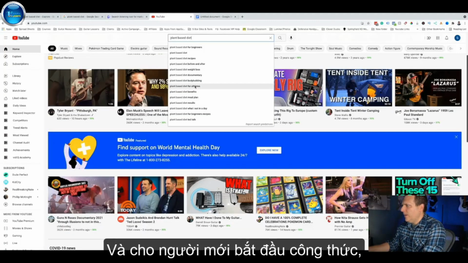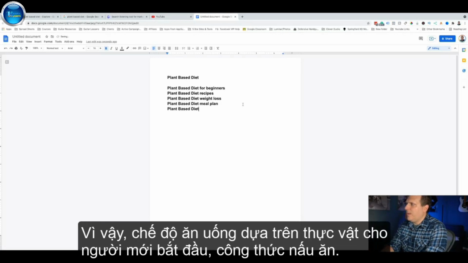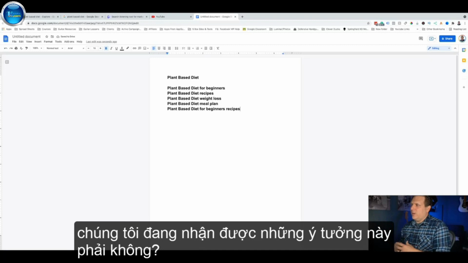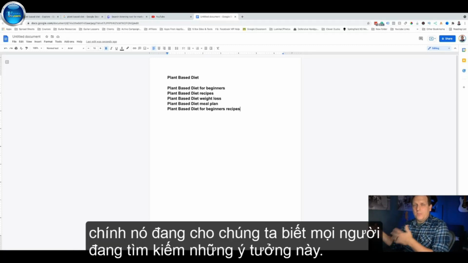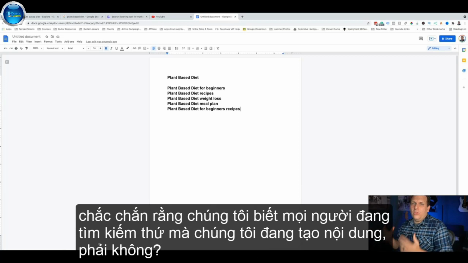Could be a good one. And for beginners recipes, so it's kind of taking these two and putting them together. So plant-based diet for beginners recipes. So already just right off the bat, we're getting these ideas, right? We're getting ideas from YouTube itself that is telling us people are searching for these ideas. These are the kind of ideas we want to have because we want to make sure we know people are looking for the thing that we're making content about, right?